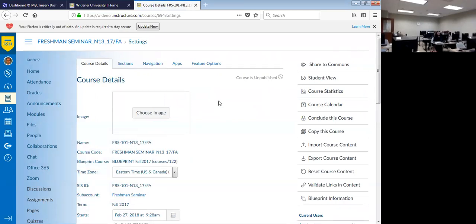So here, your first tab is your course details. Here you can edit some of the basic information. You want to choose a different image. We talked about that the first class, changing what that front image is on the dashboard. You can choose that there as well. You mean the Widener, our picture of our school? No, that's the image that's right on the main landing page.